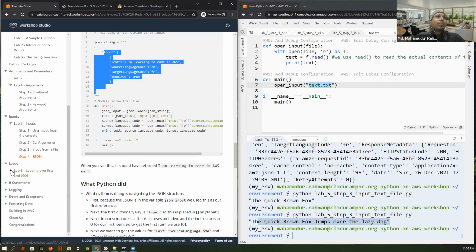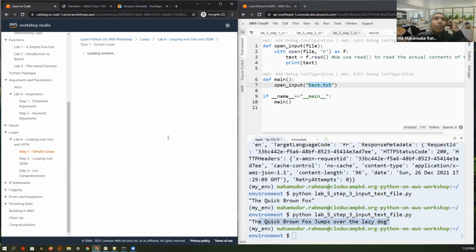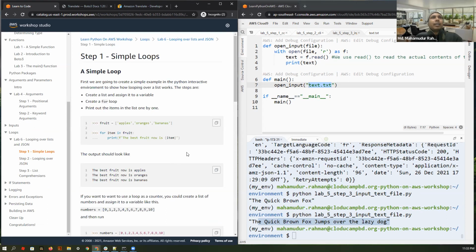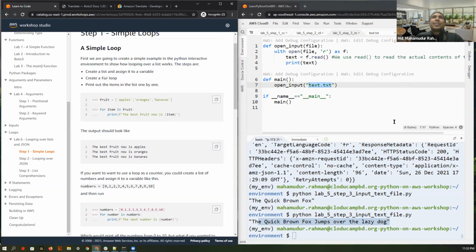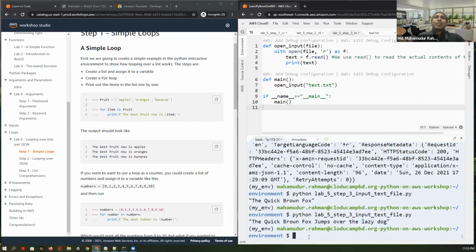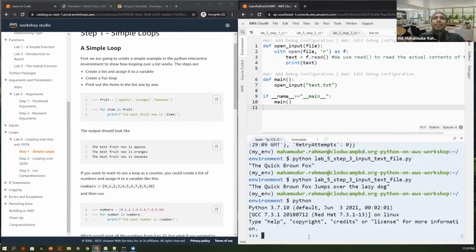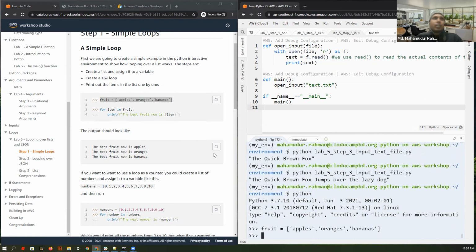All right, so we go over the loop now. We go to the loop for the first time. This is a loop. We can actually do it in the terminal also, that means in our interactive Python. So let us do it here. With the interactive Python, we are just declaring a fruit list. So this is a fruit list. So we are writing something like this, for. This is a for loop.